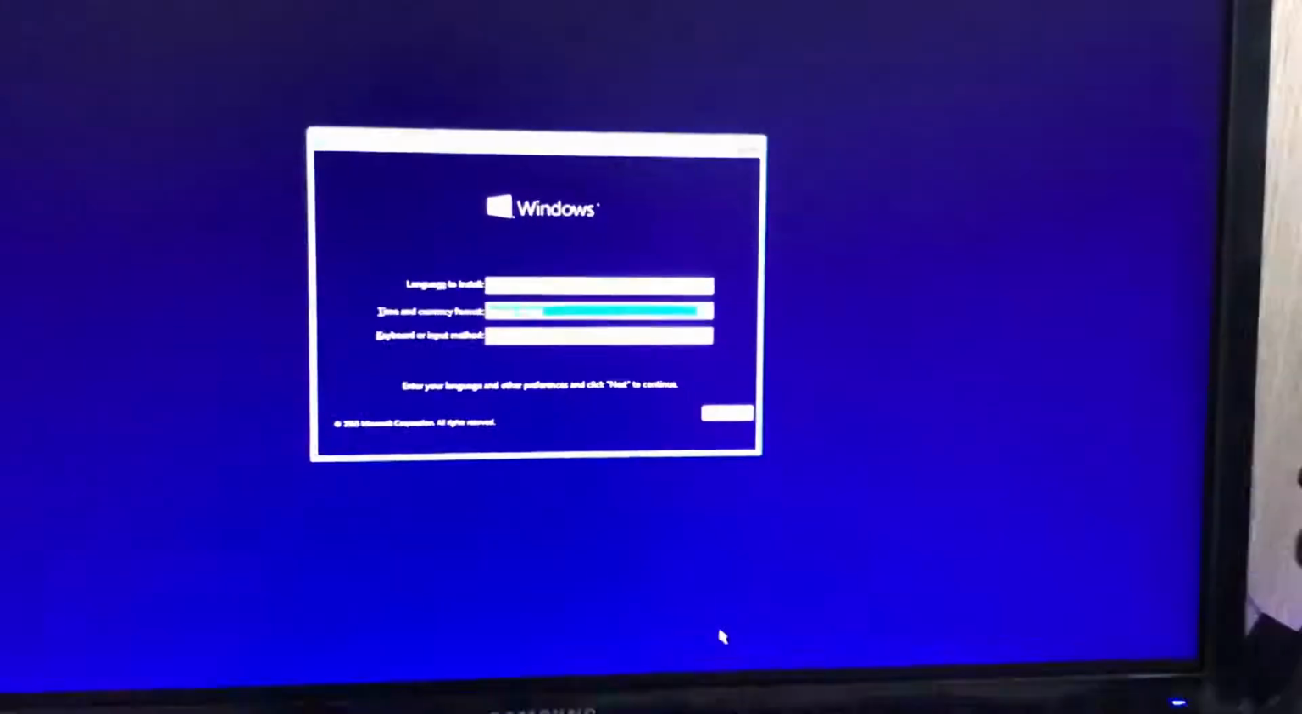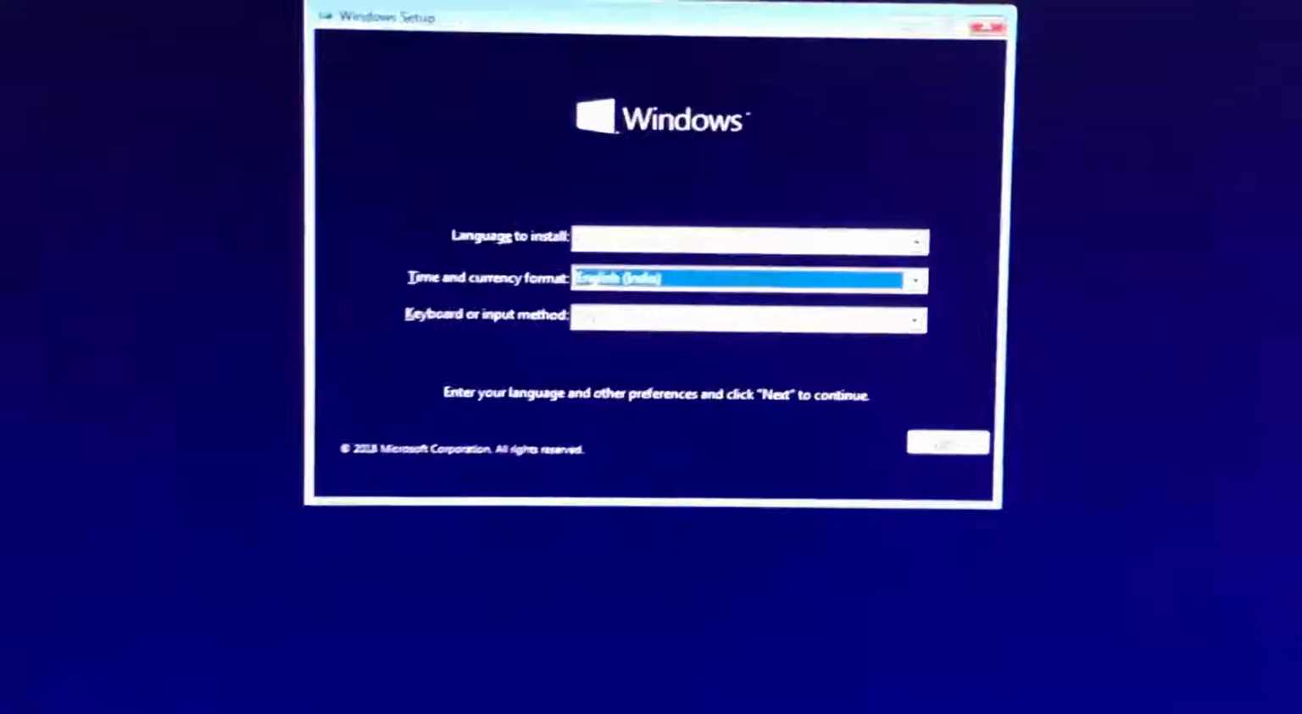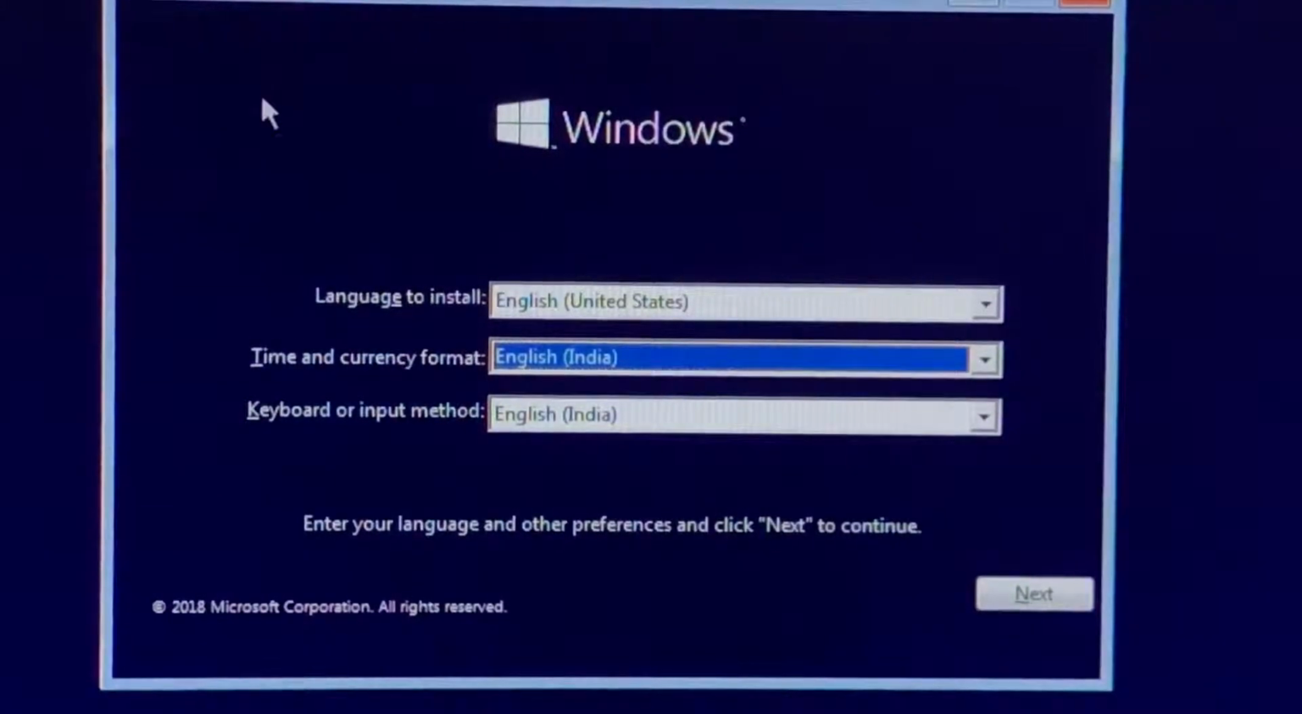If you have a graphic card, take the display from the graphic card. If you don't have it, take the display from the motherboard. So now you have to come to this screen. Your PC will boot into this screen only.